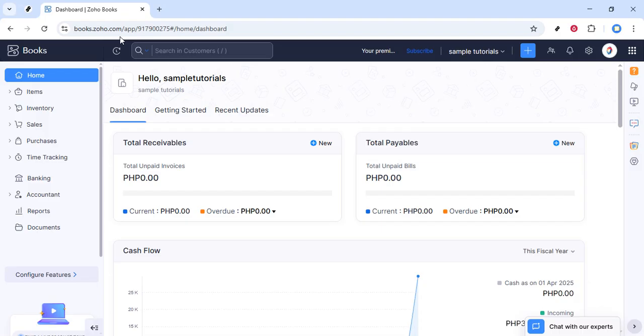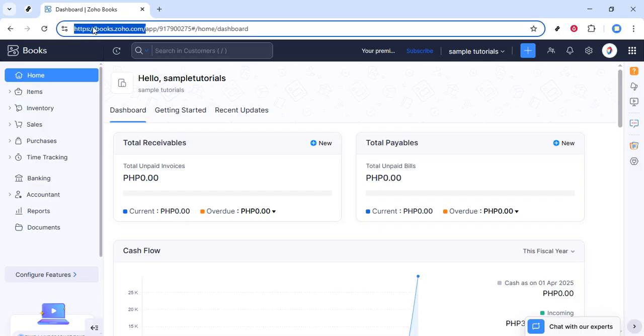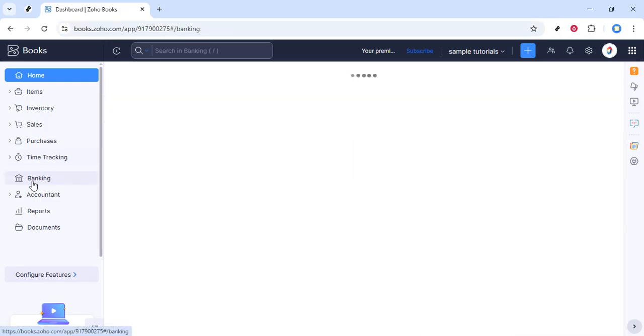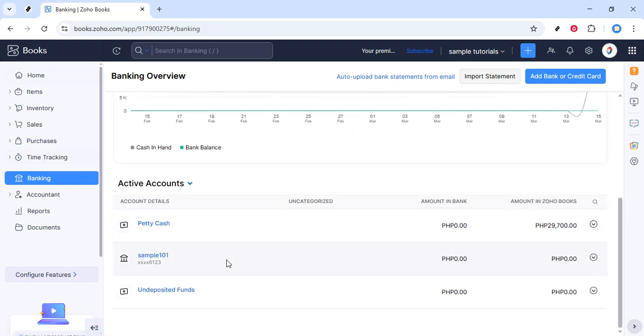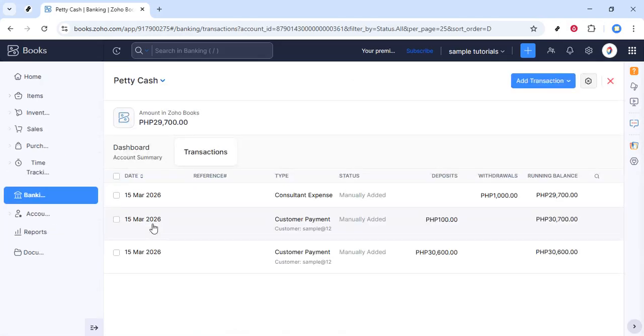First, open your browser and go to books.zoho.com. Once your Zoho Books dashboard loads, navigate to the left side menu and click Banking. This opens a list of your connected accounts and their recent activity, making it easy to choose where you want to work. Scroll down until you see the specific bank account you want to reconcile, then click that bank.